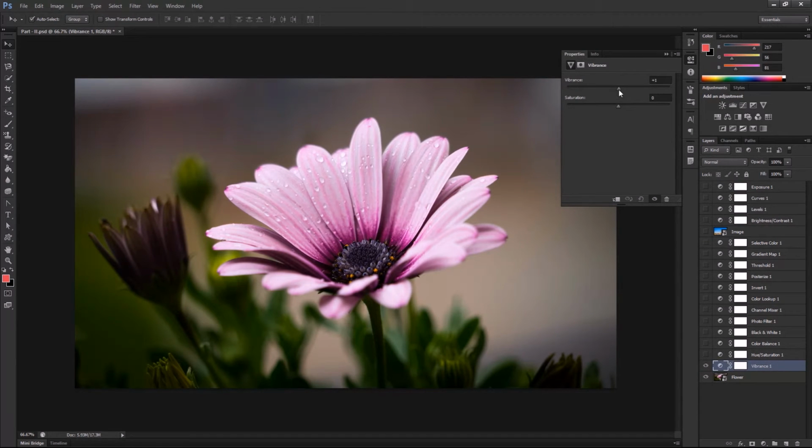Number 5. Vibrance. This adjustment layer modifies the vibrance of an image in 2 ways. The saturation slider evenly increases the saturation of all the colors in the image. The vibrance slider modifies the level of saturation of all the colors too, but more selectively, focusing on the least saturated colors and avoiding oversaturation of skin tones.